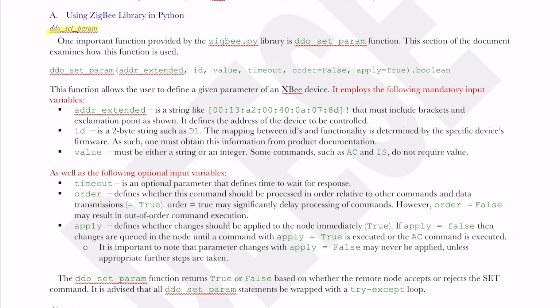One of them is DDO set param. So one important function provided by the ZigBee library is the DDO set param function, and hopefully you can see the similarity to our DDO get param function. DDO get param was used to acquire parameters, and DDO set param is going to be used to set parameters. And this section of the document is going to examine how the function is used.